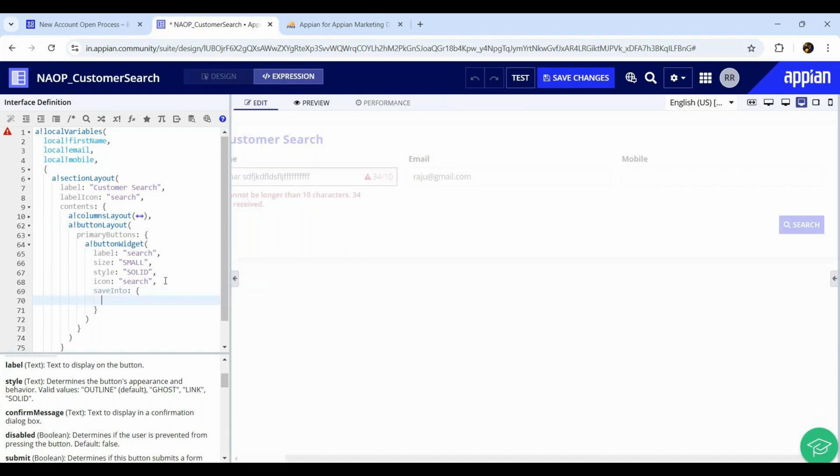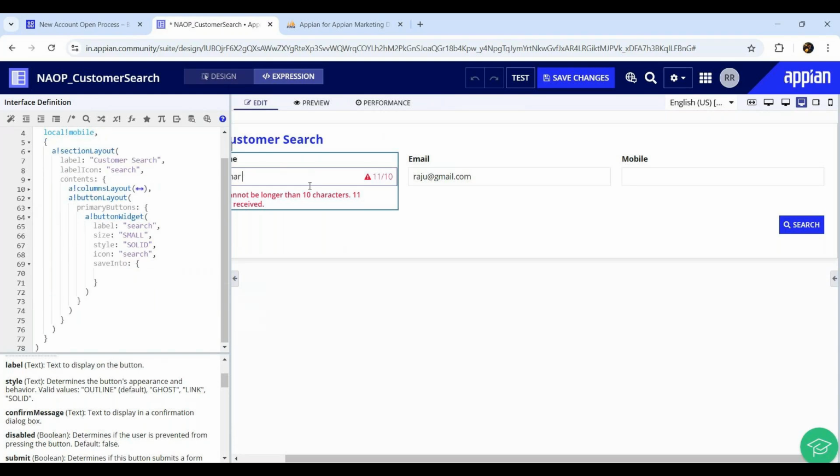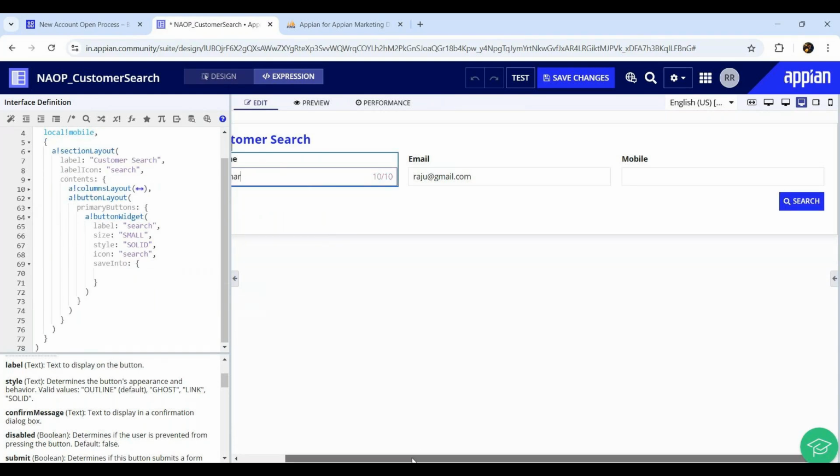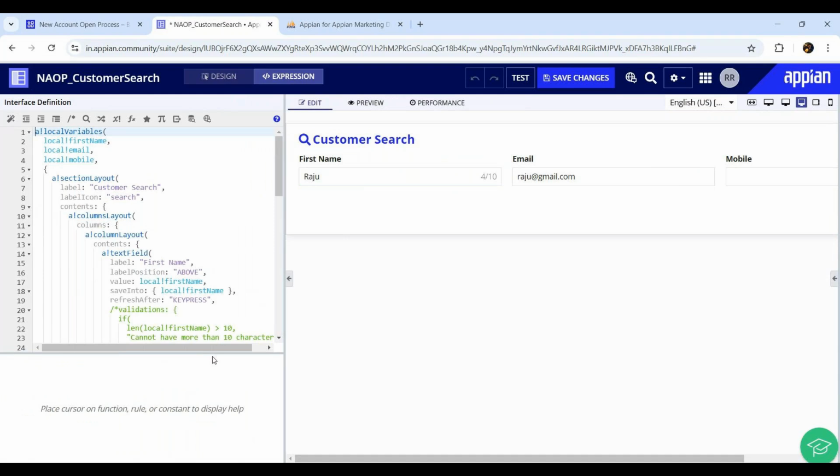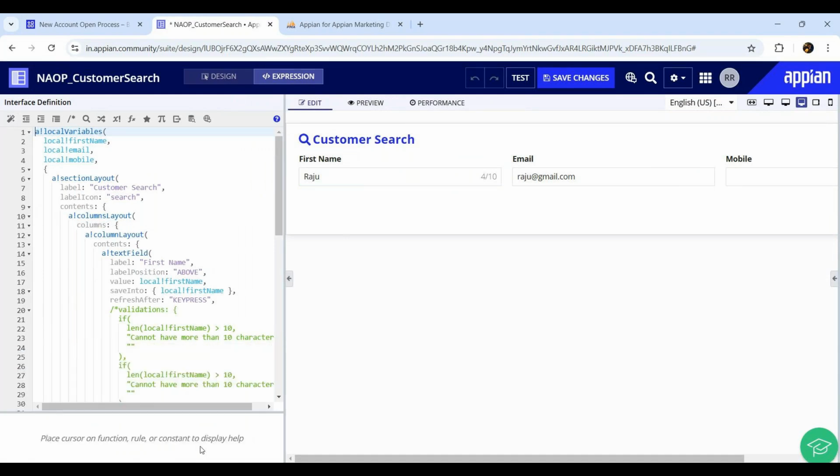Now inside the save into, what has to be done? We have an input from the user. Based on this input, the system has to query the database and bring out the result. So we need to design a query for that now, otherwise how will it be able to get that? But before going to that query, any question till the UI part?